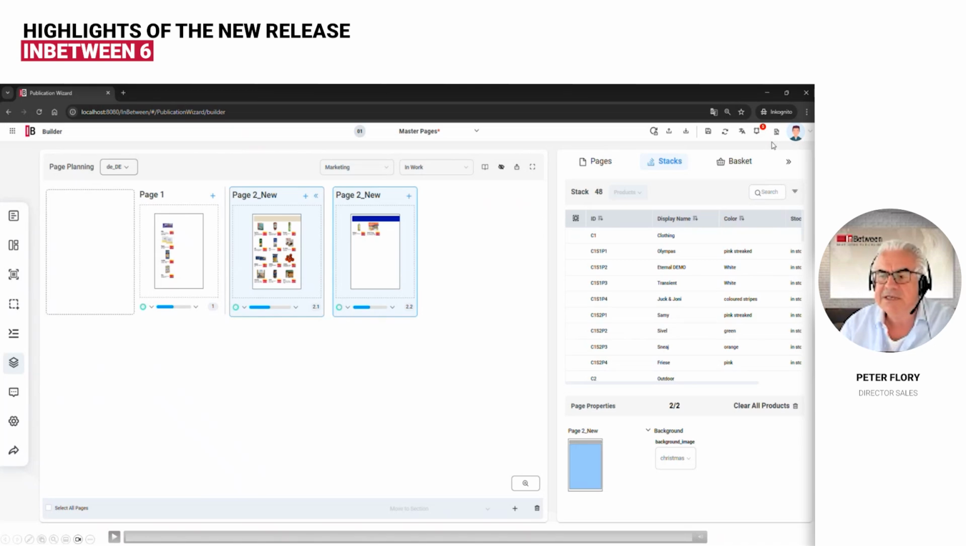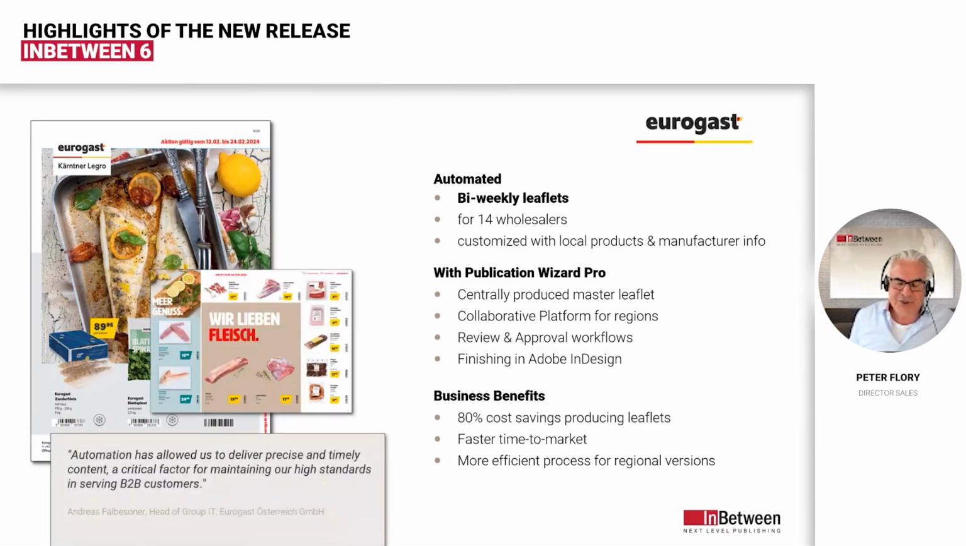Now, we didn't design this in some laboratory. This actually came out of a project. Eurogast in Austria are already using Publication Wizard Pro very heavily. Why did they need a more proficient version of the Publication Wizard? Well, they are producing leaflets every 2 weeks. Why? They are a wholesaler for hotels and restaurants. Not only can I order products there, I get them delivered the next day.